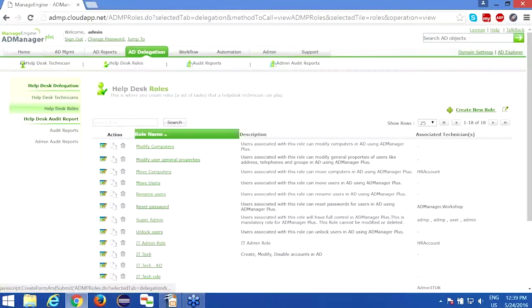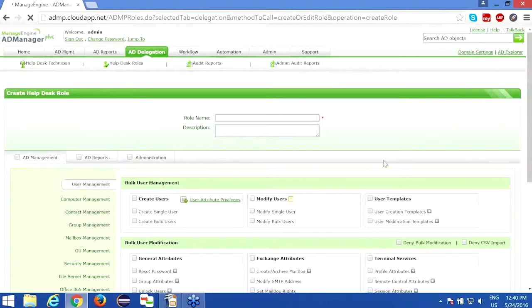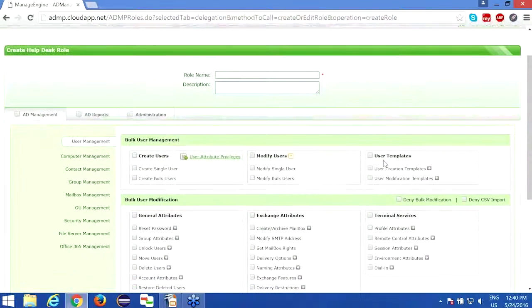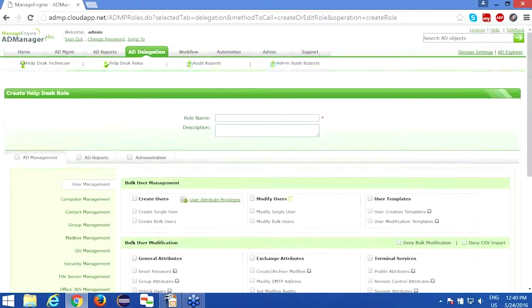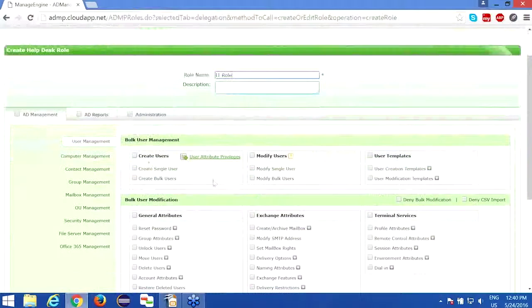I'm going to create a new role. Click the Create New Role option that you can see on the right side of the screen. When you click Create New Role, you have the option to choose all the attributes or customizations you want to provide for this role. I'm going to name this role IT role. I'm going to make this role very simple.